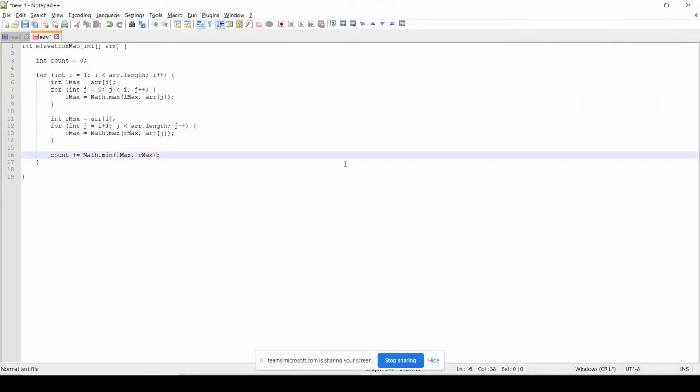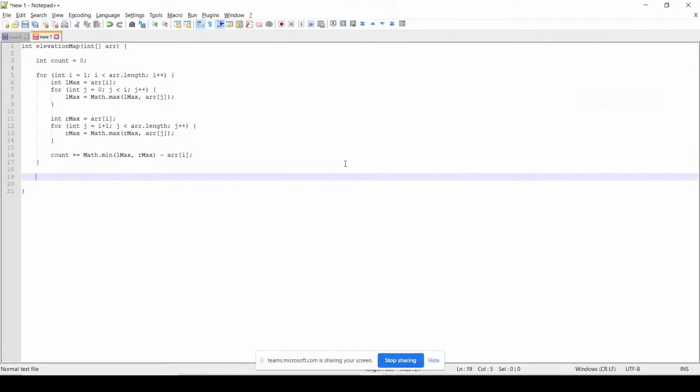So Math dot min minus array of i. Yeah, so this will be the code. Yes. Okay, so count will be Math dot max minus one. Okay, max, i max, L max, right max.